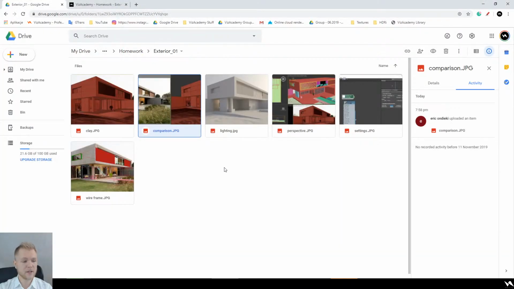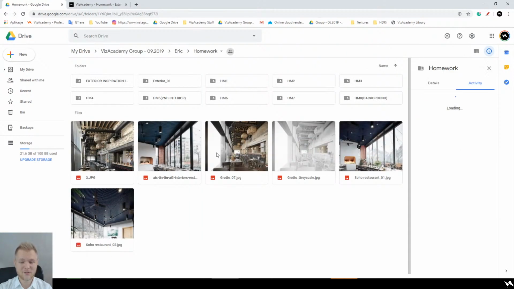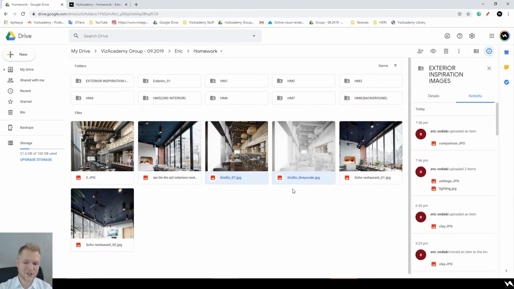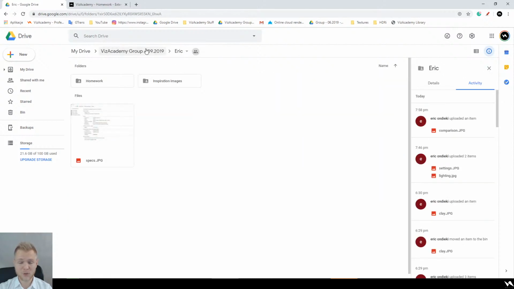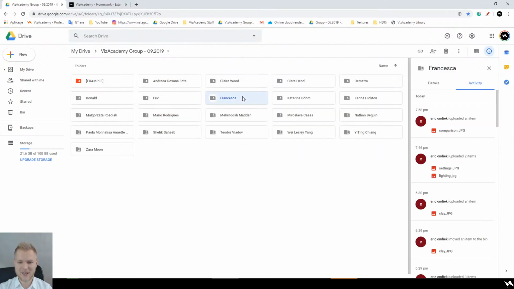Great work, definitely continue working and probably start your second exterior. This is actually going great. Or you can finish this interior, actually. So it's up to you. So now, great work, Eric. Definitely great work.